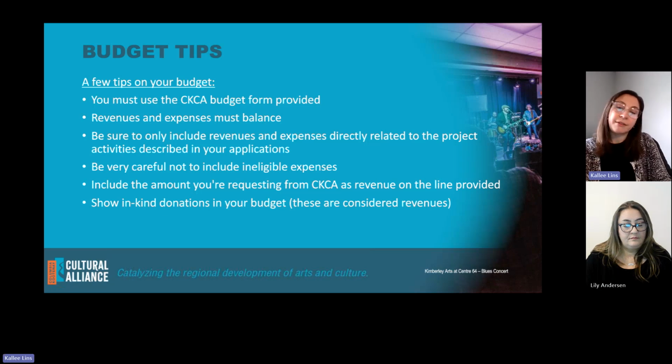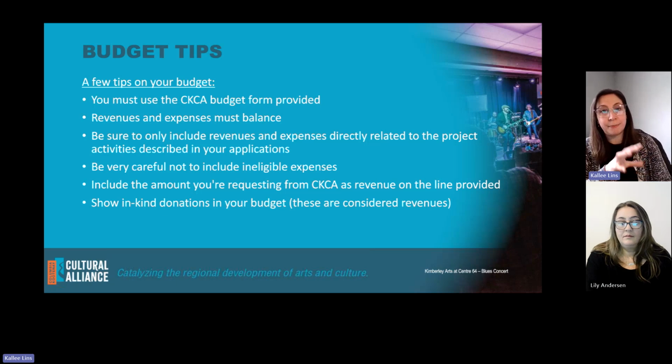Be sure to only include revenues and expenses related to the project activities described in your application. So if your project is part of a larger initiative or series for which you're not seeking support, be sure you do not include other activities in your application and budget. This is particularly important because all funded activities must take place within the Columbia Basin.